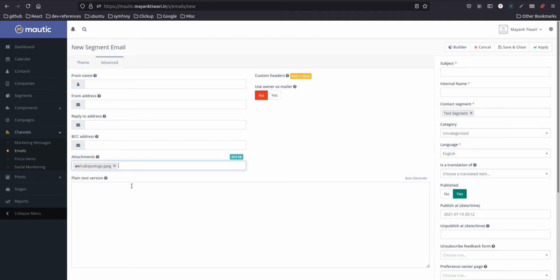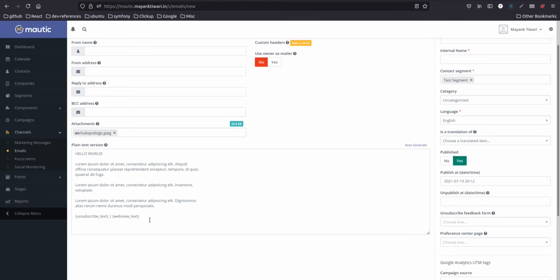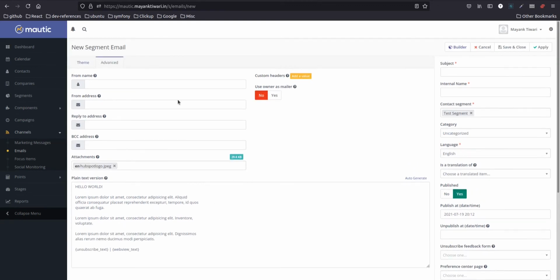And whenever you create an email, you can just click on auto generate and it will create a plain text version of your email as well. This is particularly good if you want to keep it simple and send a plain text version. So this is about the advanced tab.